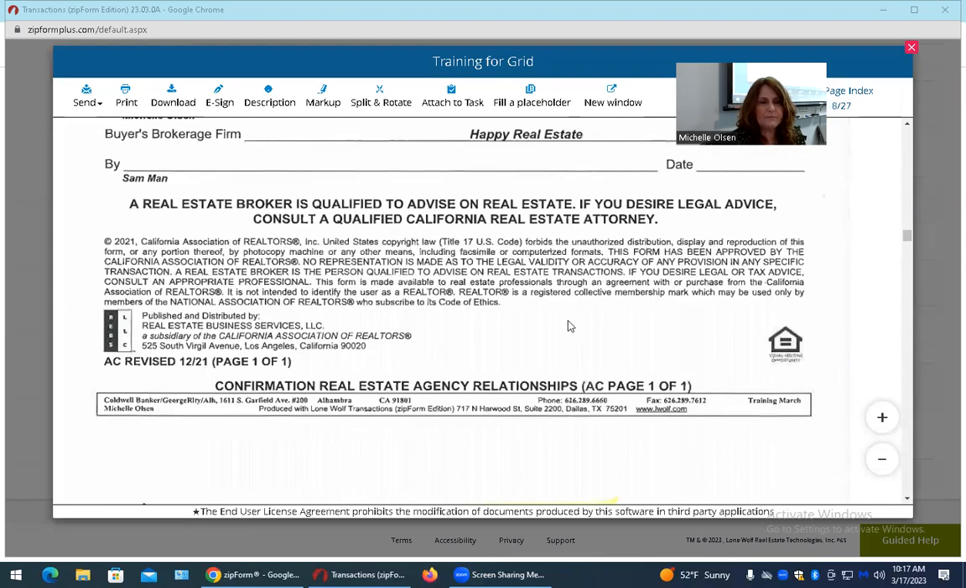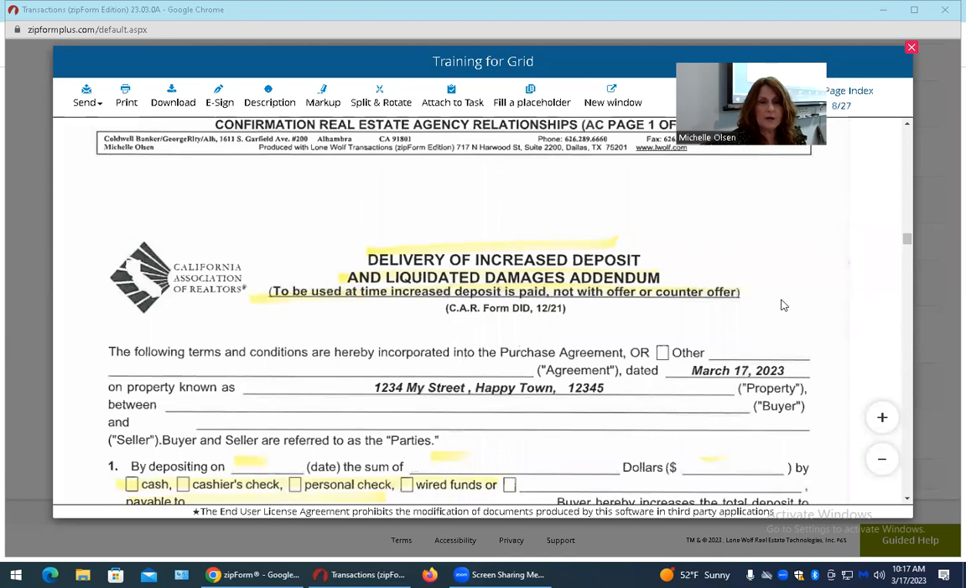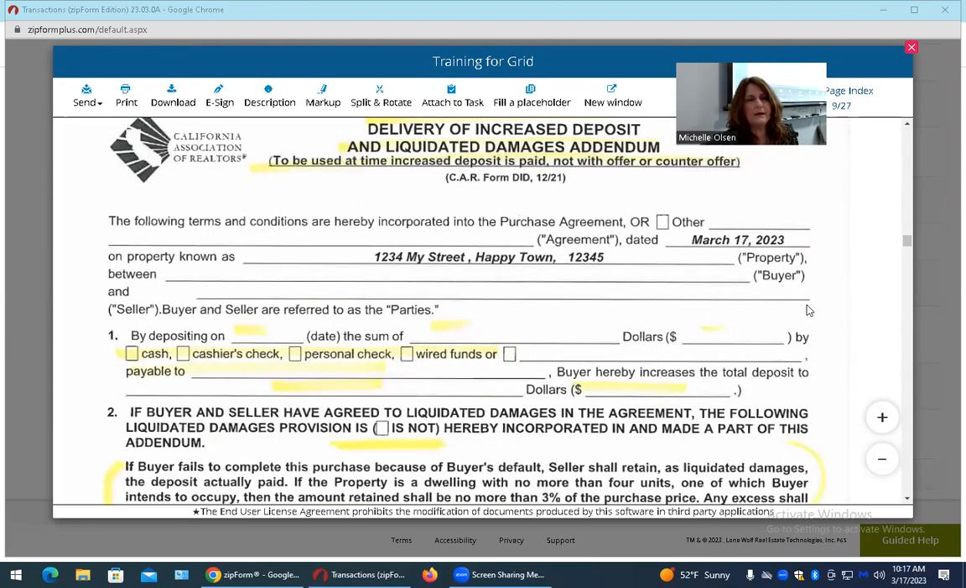Okay. So delivery of increased deposit and liquidated damages addendum, since we talked about it, I did want to pull it in and just show you the form real quick. So right here, everything's filled out. You're depositing on the date, an additional sum of, and how you're probably going to wire it payable into escrow. And the buyer hereby increases the total deposit to, so now it's what you originally had in plus your additional. You're going to put that number here.